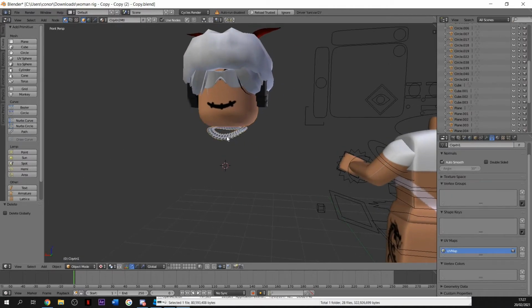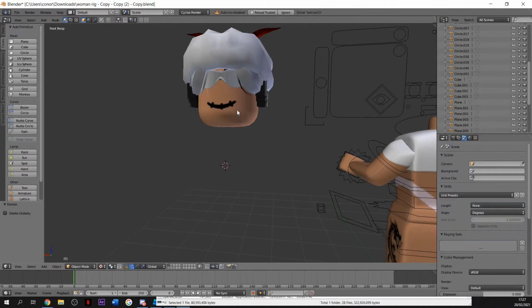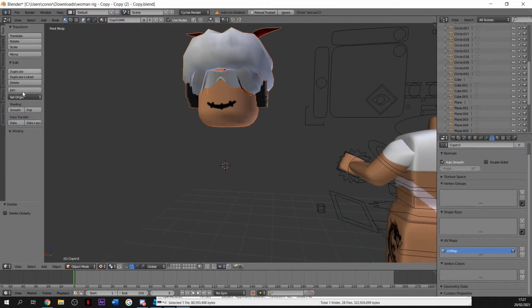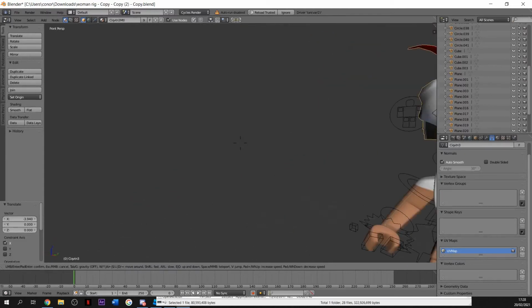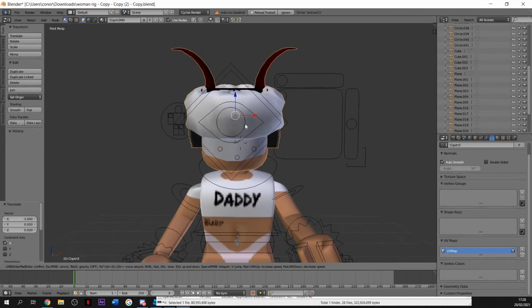Now hold Shift and right click all of the items on the head and around it. Then click on Tools and just click Join, and then where it says Set Origin, click Origin to Geometry. Now using the Move and Rotate tool, I'm just going to drag that over and rotate it to make it look like it's the normal Roblox avatar.